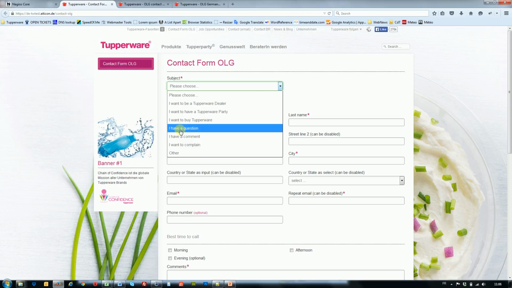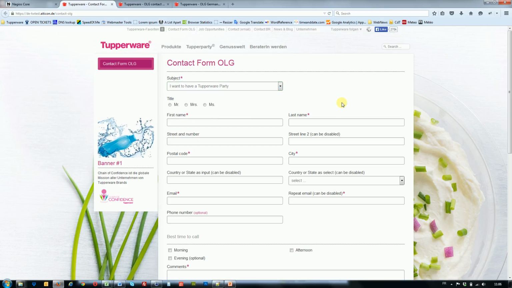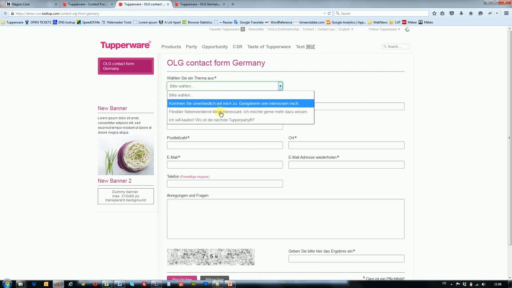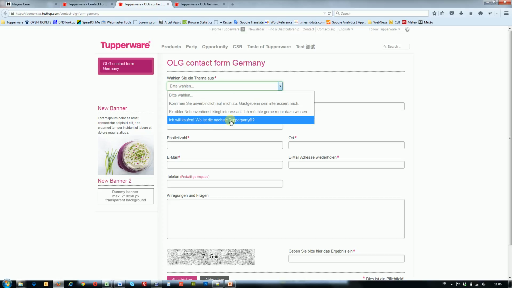But if you have a question, if you have a comment, if you want to complain, then we can configure the OLG to send these requests directly to the headquarters, because maybe it's not directly related to a distributor. So this is just a test, but now you can see the contact form we are creating for Tupperware Germany. Of course, everything is in German. For now, we have only 3 subjects, but we will have to configure some others.